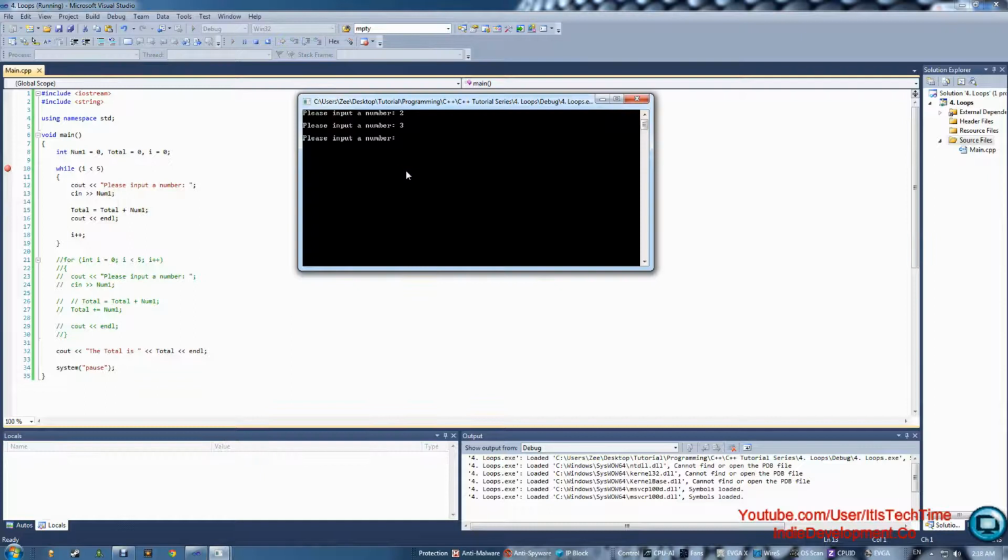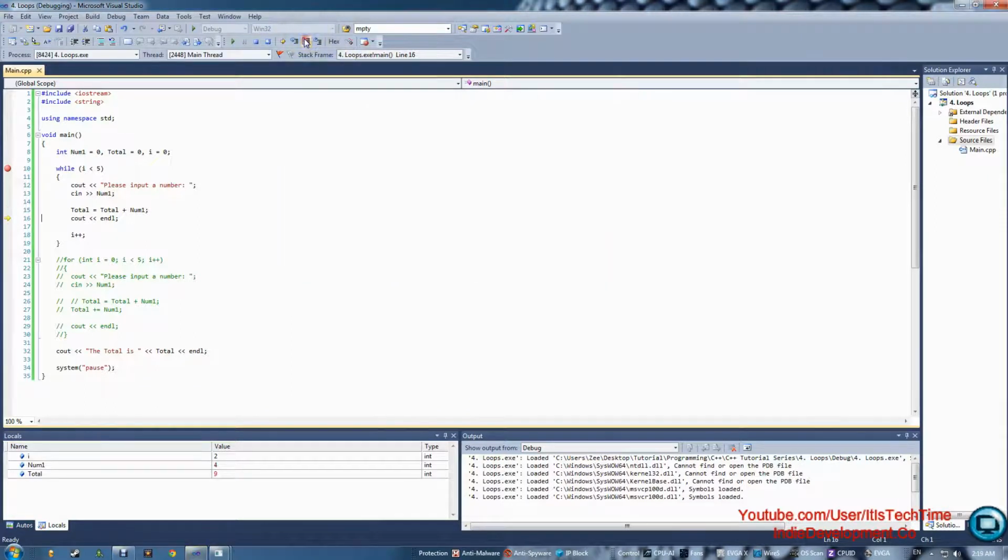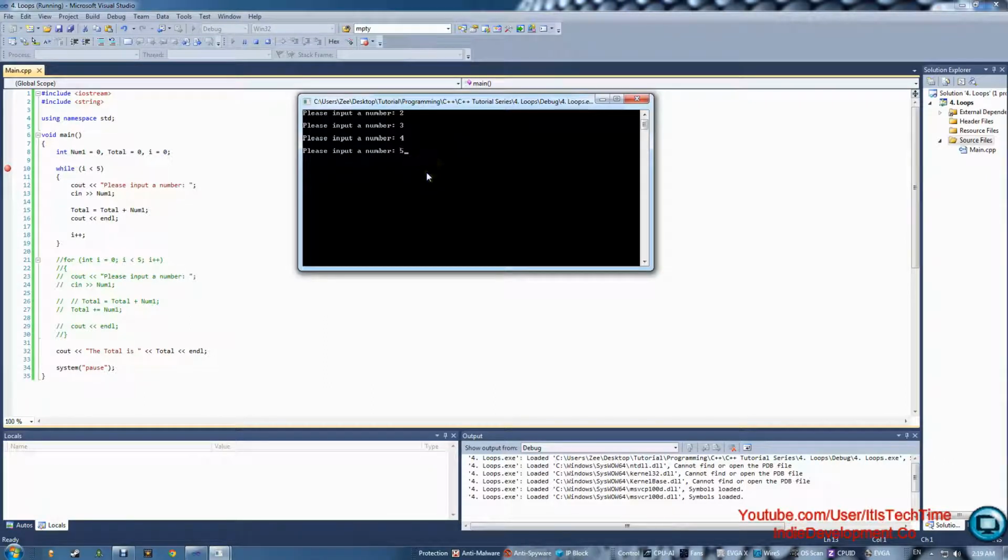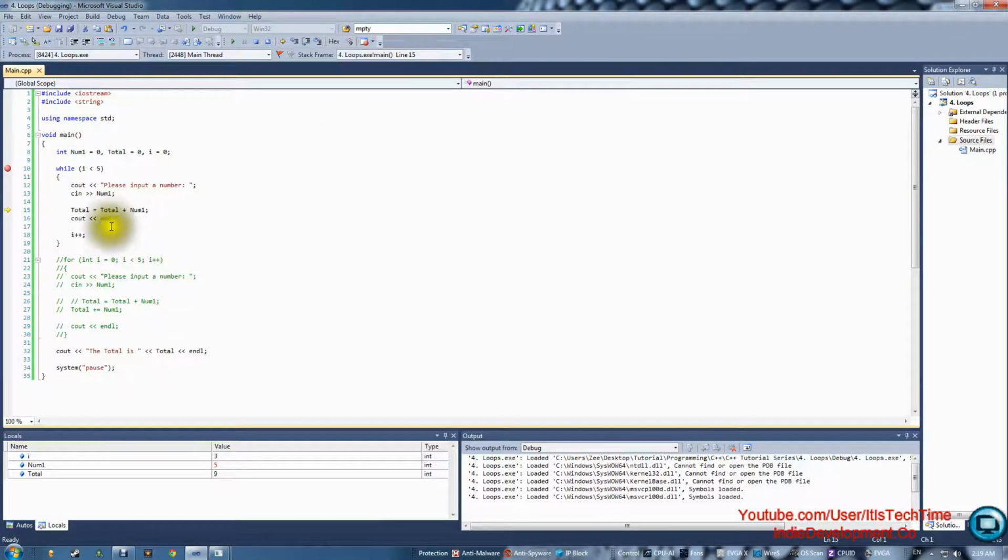Now let's input another number, 4. Now the same thing happens, it's 9, and i++, and is 3 less than 5? Yes it is. Go ahead and go in. And here let's add a 5, and now it will do 9 plus 5, which is 14. It's 14, and i++ is 4. Is 4 less than 5? Yes it is. Let's go in and put cin num1.